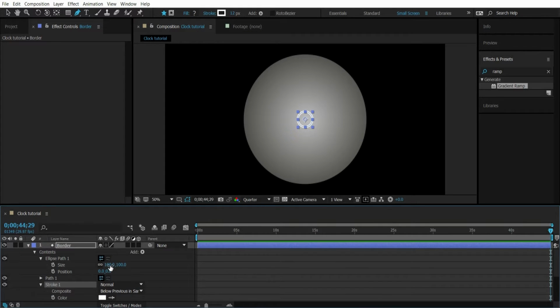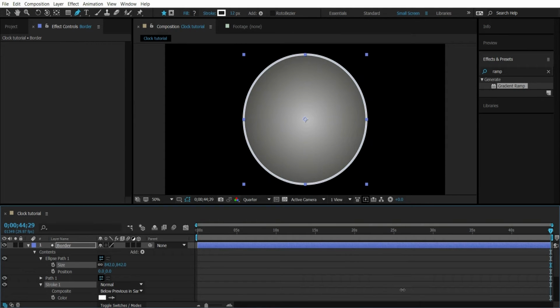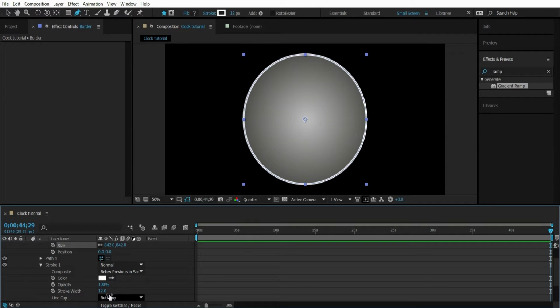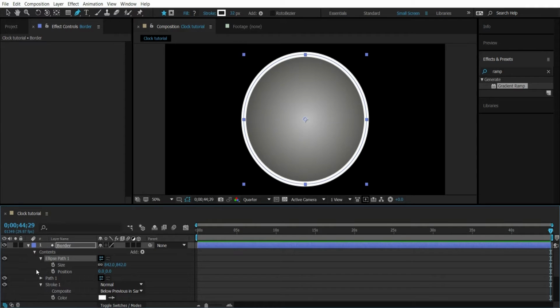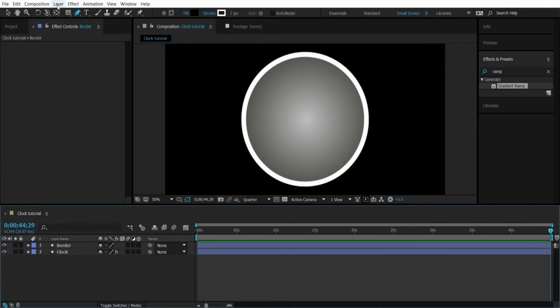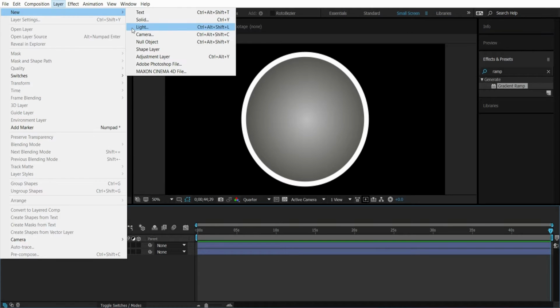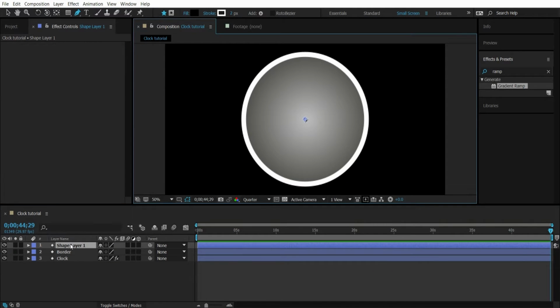Next thing I'm going to do is increase the size so that way it's on the border of the circle. After I do that, I am going to increase the thickness a little bit more of the stroke width. Now the next step is I'm going to add yet another shape layer. So I'm actually creating this clock with only shape layers, no graphics that I created in another program. All of this is going to be done inside After Effects, and this is actually going to be the circle.